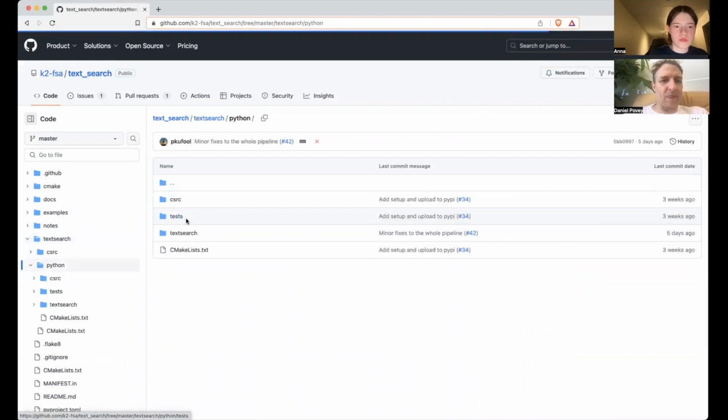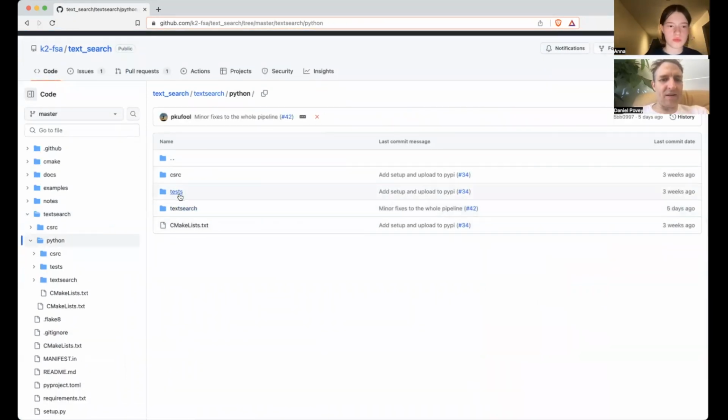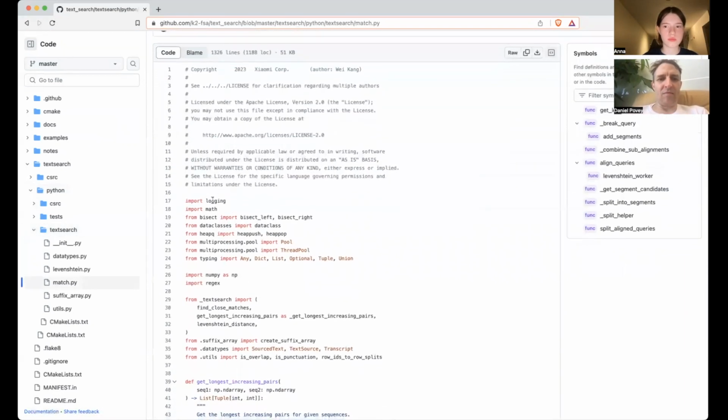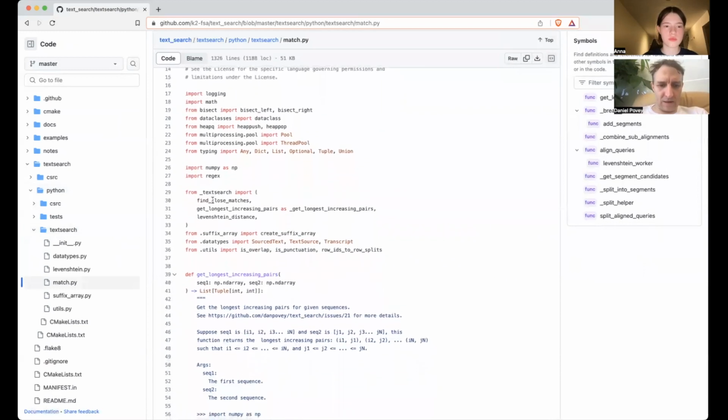Yeah, okay, let's go to Python. I did go to Python. Oh, okay. Click on text search. That's probably the actual... Wait a minute. No, that's probably some wrappers for C++ because the suffix array had to be in C++. Let's click on match.py. Okay, I keep going down.